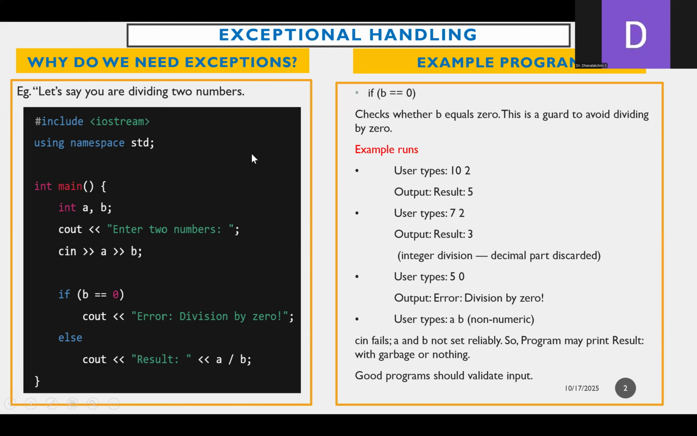The program starts executing the main function. Two integers a and b are declared to store user input. Cout displays the message, enter two numbers. And cin is going to get a and b. We're going to read two numbers from the user, that is the values for a and b.